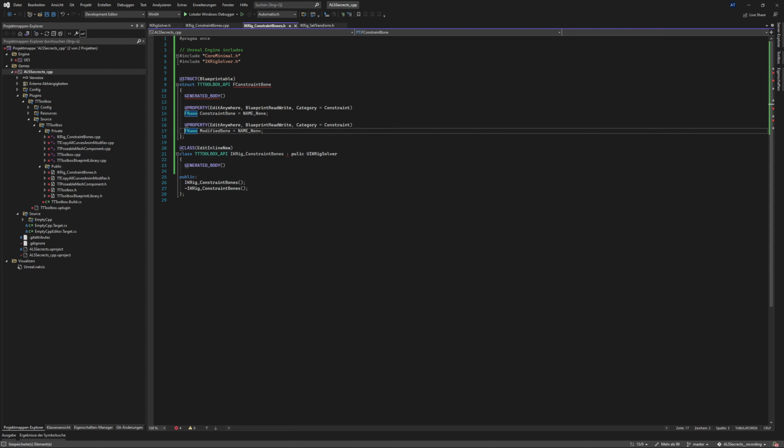So this struct contains the constraint bone, basically the bone which we want to constrain our modified bone to, our IK bone or virtual bone. And as we are using the same names here, we will be able to reuse our data from the data table. And then we can say edit anywhere. We can say blueprint read and write, which basically makes this structure usable in blueprints as well. So if you want to use it later, you can. And then a custom category, we call it constraint. So if you come up with better names, please let me know in the comments below. But yeah, let's move on.